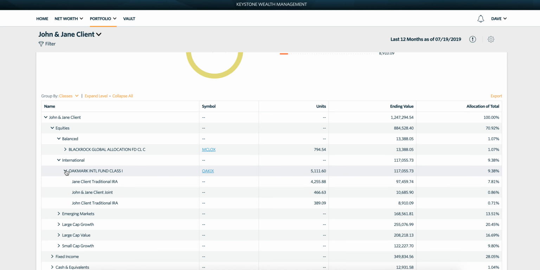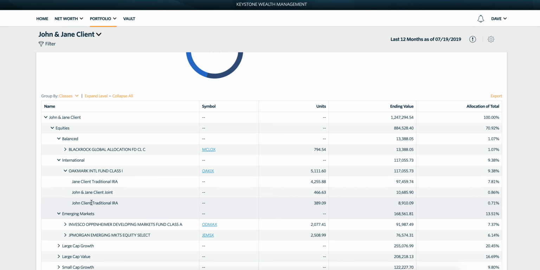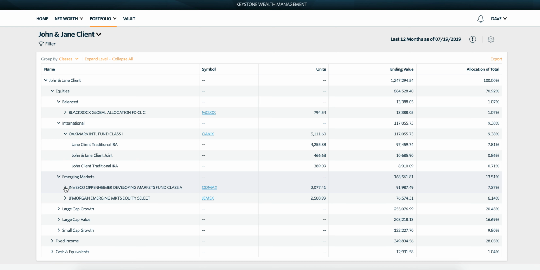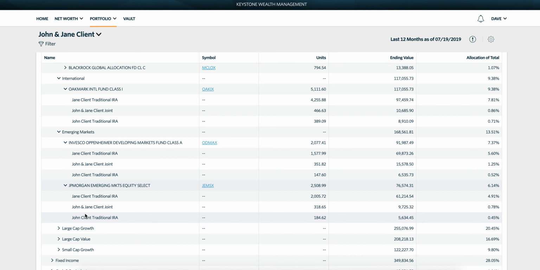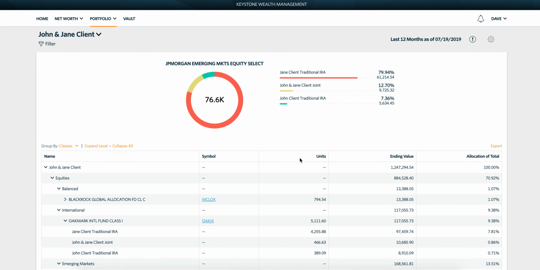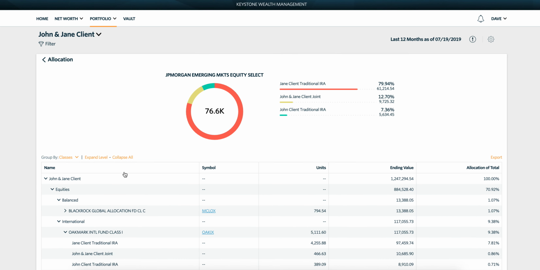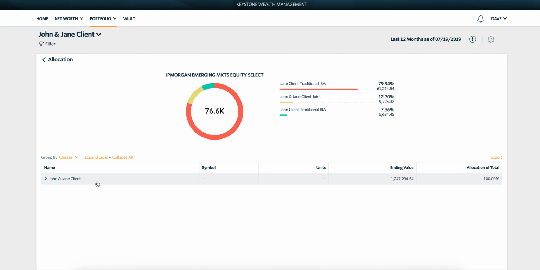By the same token, you can click on this and see specifically which particular account holds that fund and how much is invested in each fund. You can do that with every one of these. You can look at every one for the Invesco Oppenheimer Developing Markets, the JP Morgan Emerging Markets, and so on, and look at fairly detailed information. Again, if you want to get back up here and say, all right, I've clicked on enough of them, I want to collapse them back down, it's going to take you all the way back to the overall portfolio.